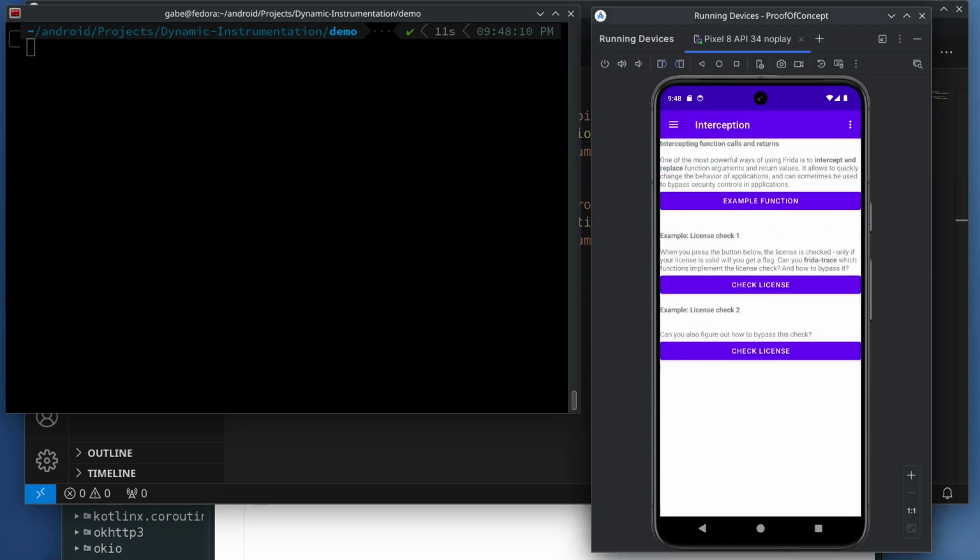So, we can intercept any of these function calls. I think this says intercepting and replacing function arguments. So, if you're not fine with whatever arguments are being given back normally, we can intercept them.